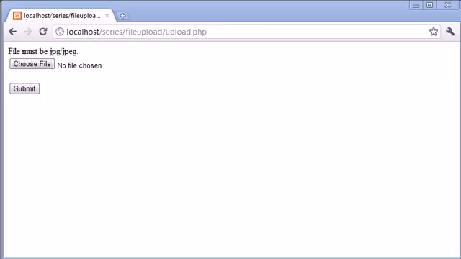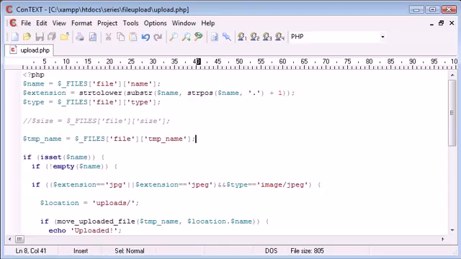We've already looked in file uploading at how to actually upload the file. Then we went on to look at the security, so we made sure that this file could only be JPEG, with the JPEG extension, and we did that in two ways to ensure that we had the maximum security possible. However, what happens if we want to check the file size?